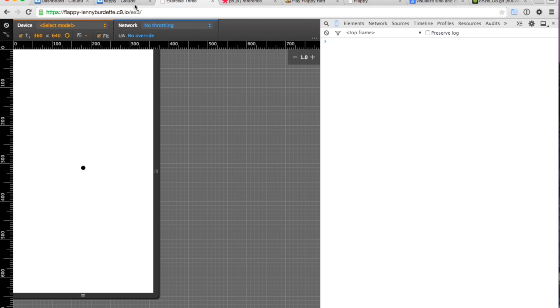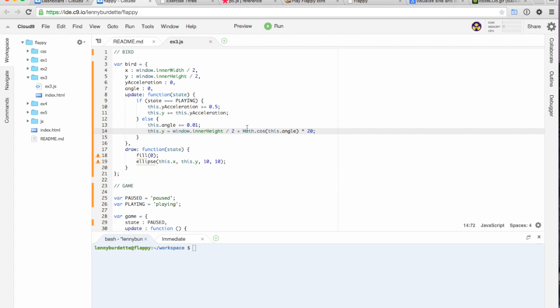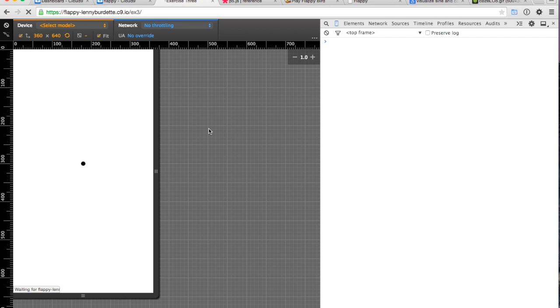So it's now moving. It's moving very, very slowly. Let's bump up the speed at which the angle changes by a bit. Let's go 0.1. Refresh the page. Now it's going up and down. There we go. So that's the basic behavior.